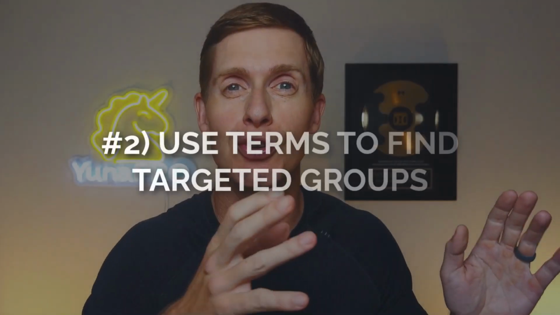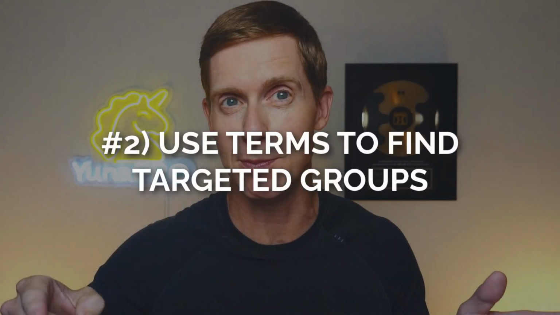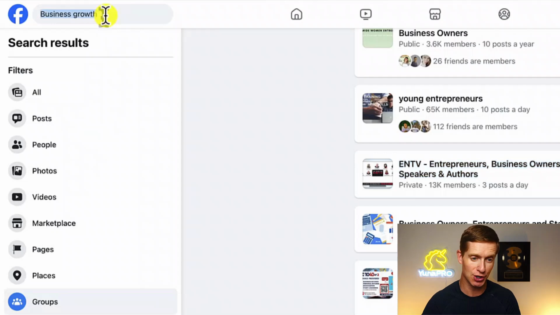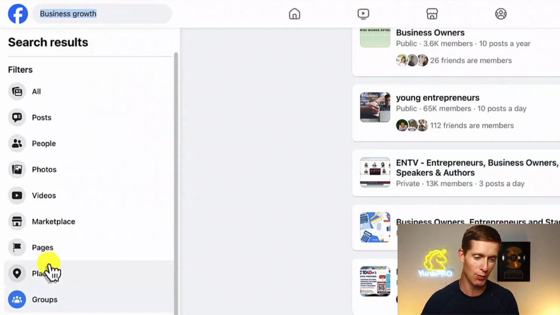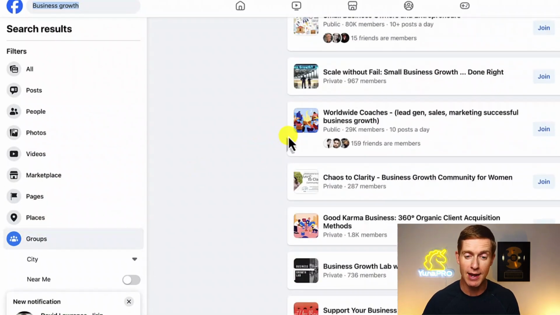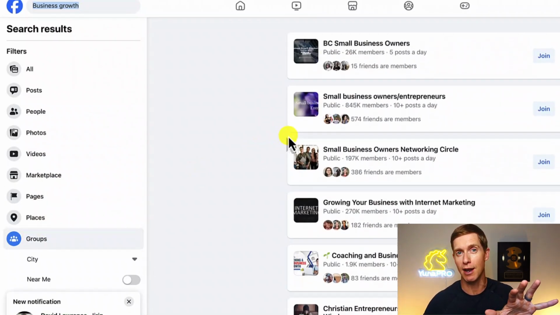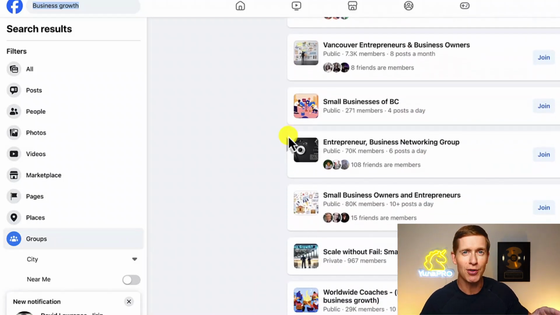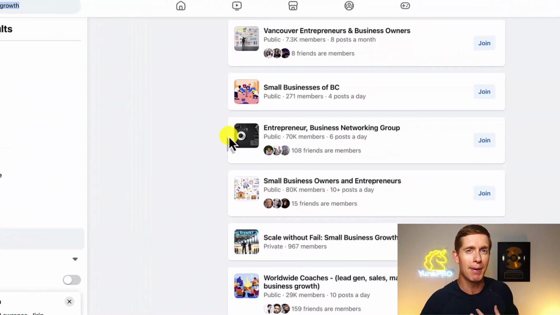Step number two is to use these search terms to find targeted Facebook groups and then join those Facebook groups. I'm going to show you an example here. You can see here in the list that Meta.ai gave me, it told me that online coaches are interested in business growth. So I'm going to take that search term, go back to search, and you'll see that I've already put that into Facebook's search bar. I searched for business growth, went down and filtered by groups only. And now you'll notice that when I go through this list of groups that Facebook's recommending to me, these are different groups. These aren't the same old groups that all my competitors are hanging out in.